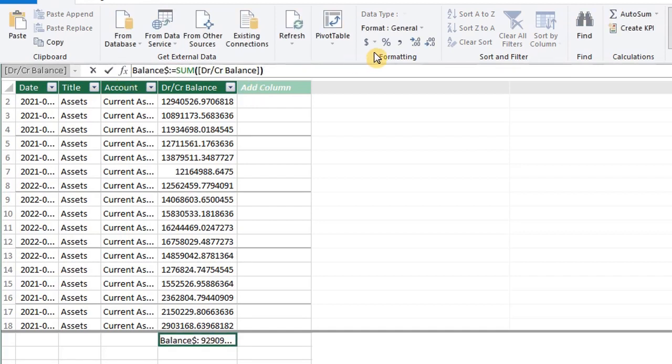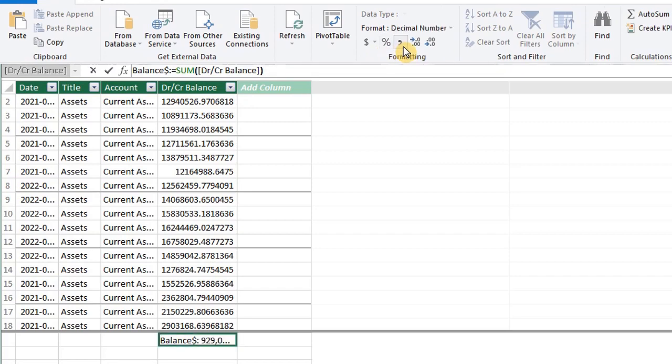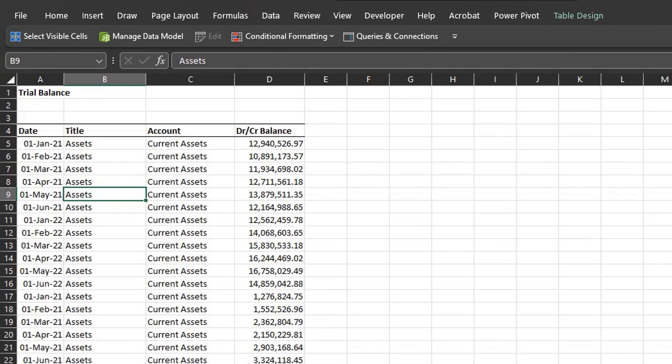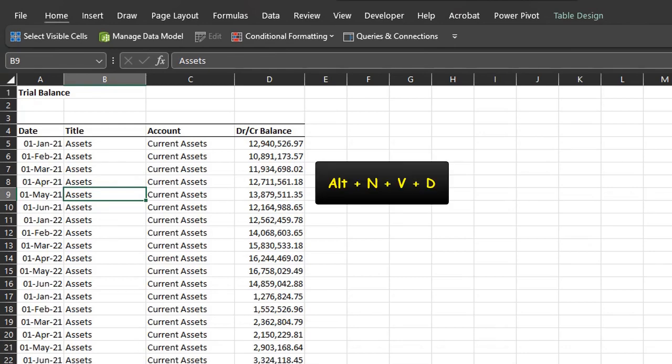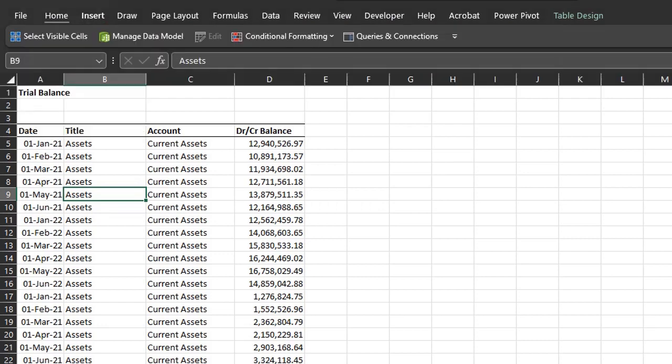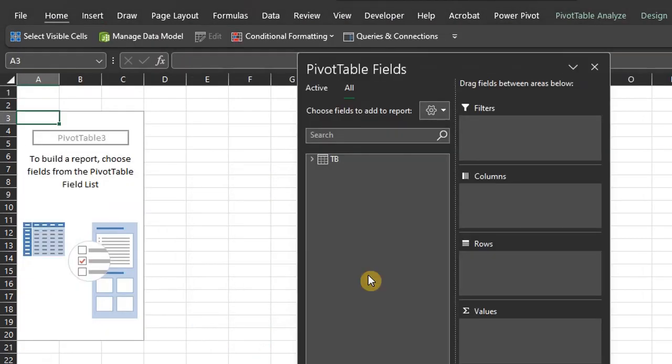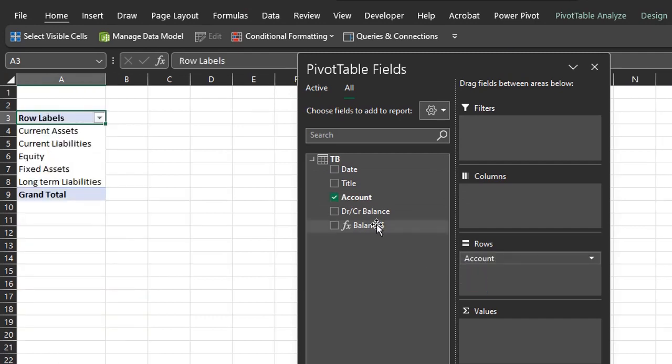You can insert a pivot table from the data model, but let's exit this view and insert from the workbook, okay? Alt NVD to insert a pivot table from the data model. Now move account to rows and balance to values.